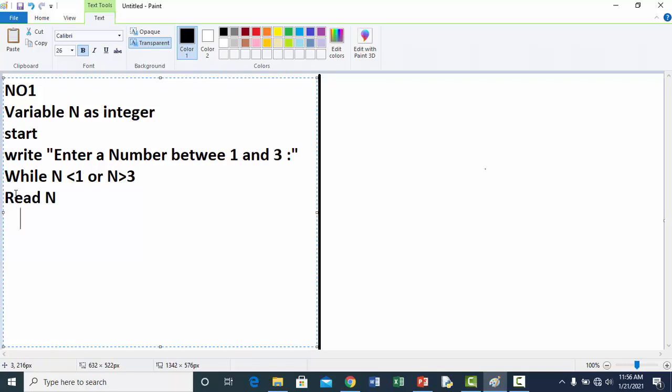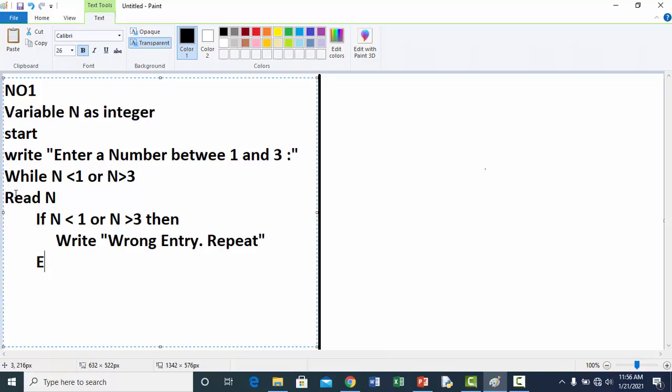Then, if n is less than 1 or n is greater than 3, then write wrong entry, repeat, and we're going to end our if. We're going to end our while.